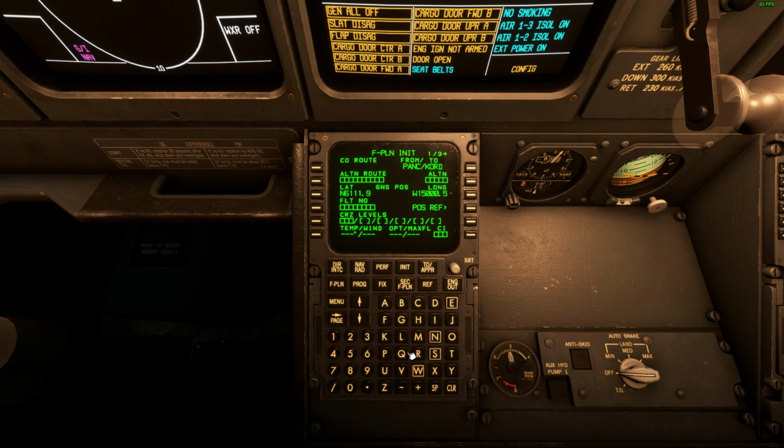Initialize the IRS. Flight number for today will be World Cargo 572. Initial flight level will be 330, with a step climb up to 350. That's that.